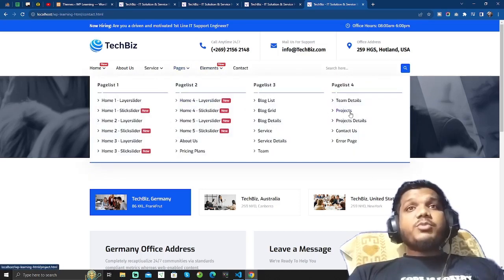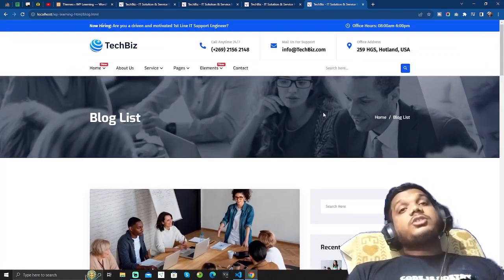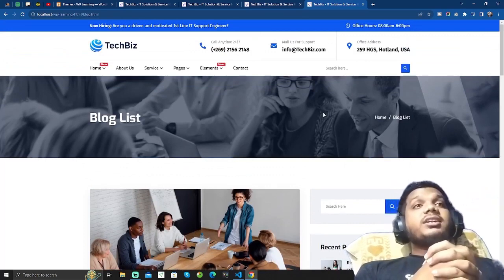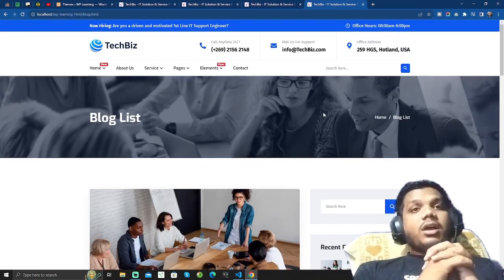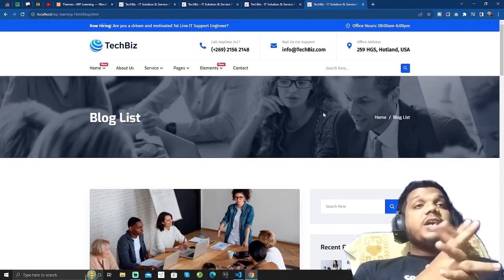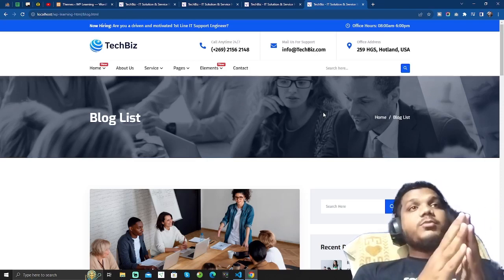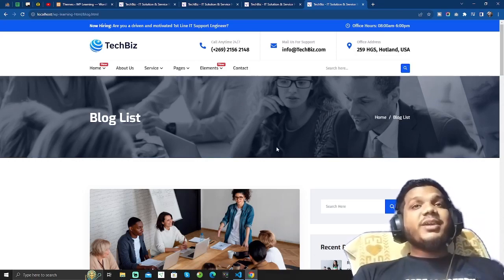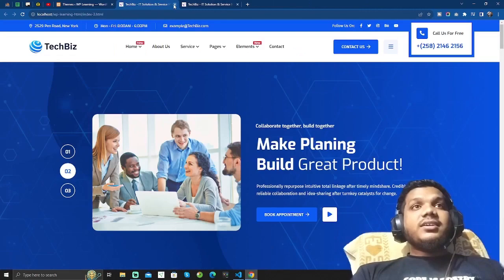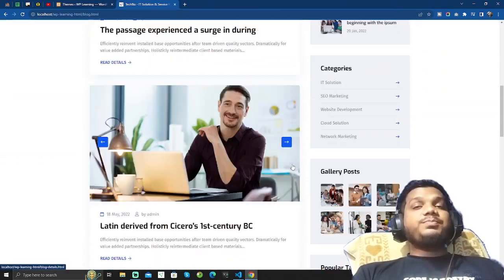So we will start from the blog list, and today we'll learn how we can manage our template structure in our WordPress theme. As you can see, this is the TechBiz HTML template, and it's obviously a premium HTML template. For starting to make our WordPress theme, we need to follow these steps.